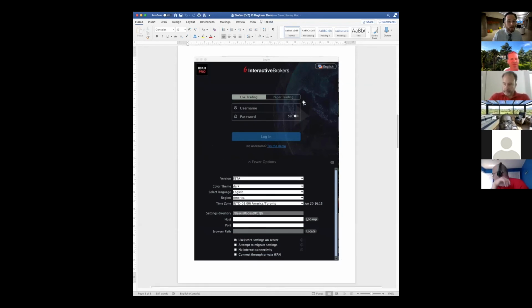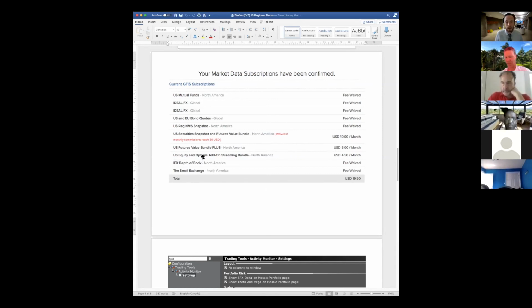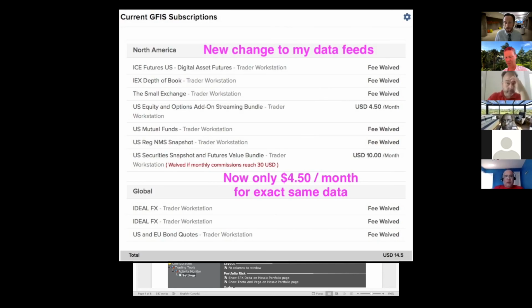And then what data feeds I subscribe to. This is a screenshot of my data feeds in Interactive Brokers if you log in through the web browser. So the US Securities Snapshot and Futures Value Bundle, that fee is waived, $10 a month. It's waived if my monthly commissions reach $30 US, which I always do. So I never really have to worry about that one. So the only real one I'm paying for net is $4.50 for US equity and options. You can't really trade options without paying this $4.50. There's really no way, I don't think, to avoid paying that $4.50 a month. But I'm paying a net of $9.50 a month.